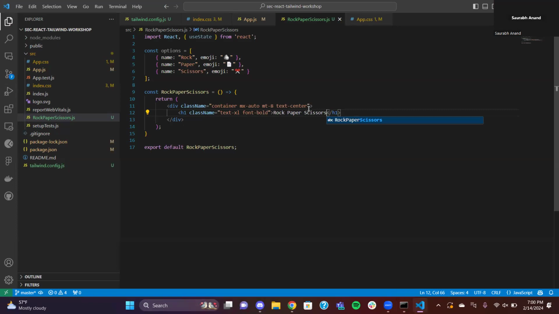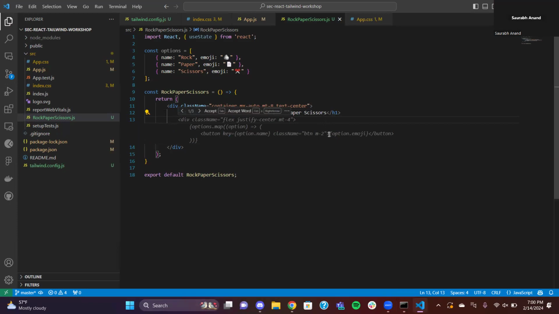Let's display all the options as buttons, just like how we did for the tic-tac-toe. Copilot does that for me. Let's do a grid with Flexbox, just center. Flexbox is a CSS thing that makes it easier to center everything.